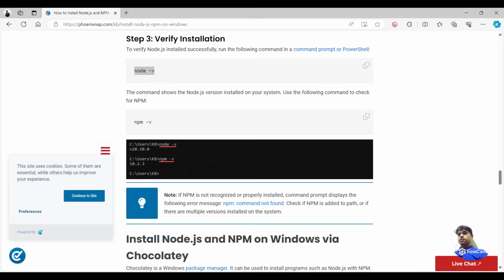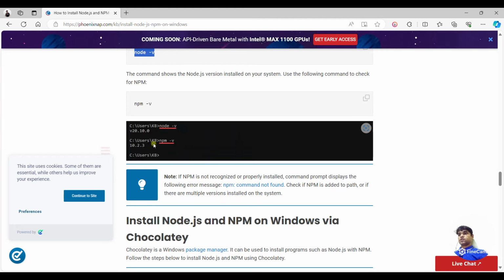So over here I say node -v. My node version is 16. So this way you can check it. And for npm also you can check npm -v. So you can check the versions after installing them over here.